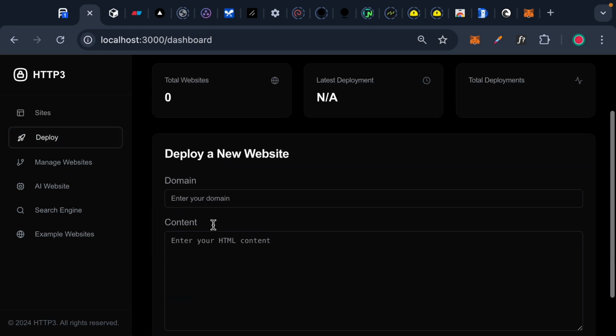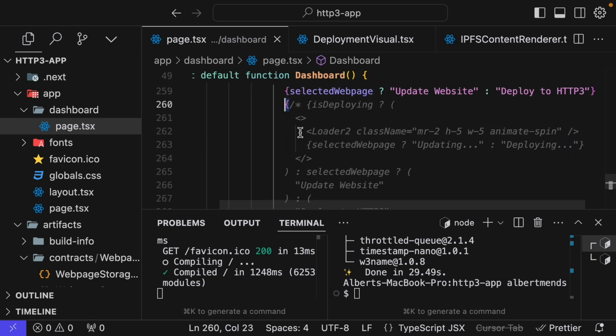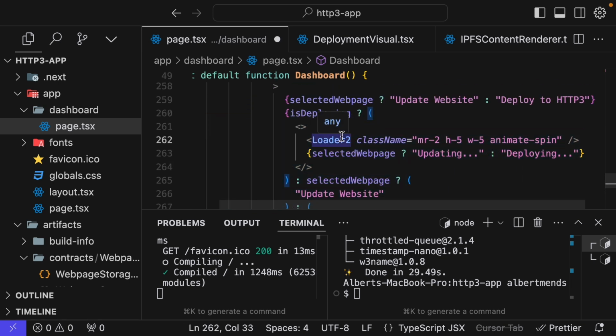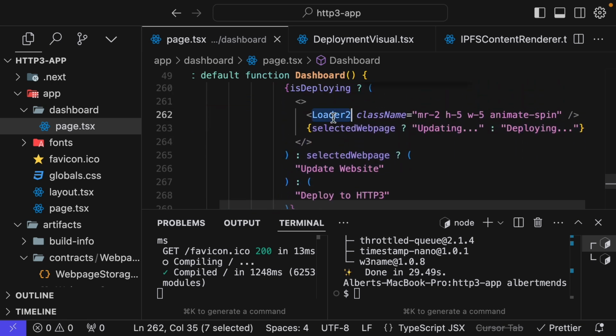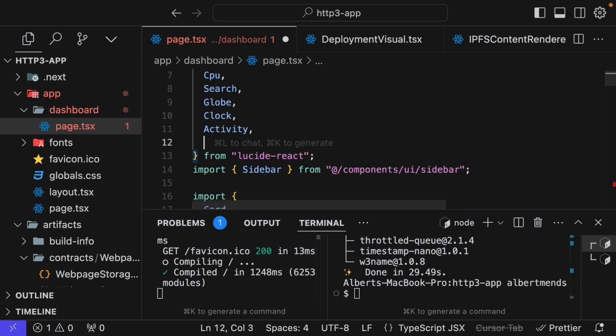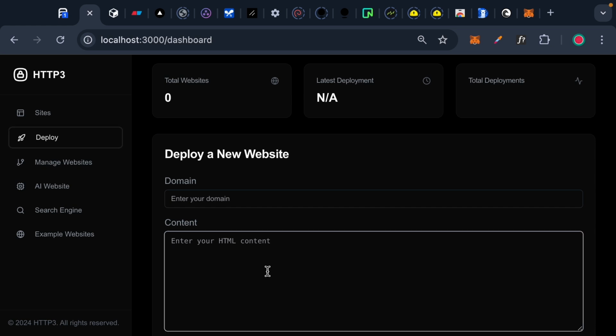Beautiful. So let's add this. Let's uncomment this out. This is going to show the state whether we are deploying or not. So save this. Let's add loader 2 to the icons. Fingers crossed, let's test this out to see if we can deploy the website to IPFS. So I'll paste this basic HTML content here, which is having the body and header, my first heading and my first paragraph.